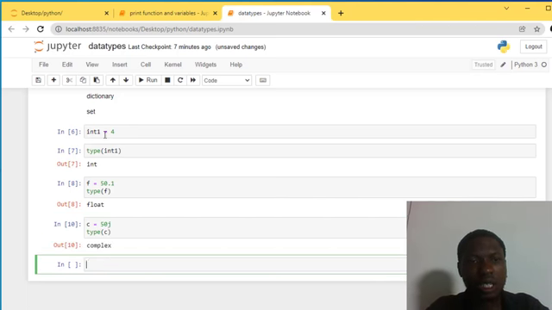So these are the 3 types of number that we cover here. Of course, you can always check. You can see the big numbers and a lot more as well.